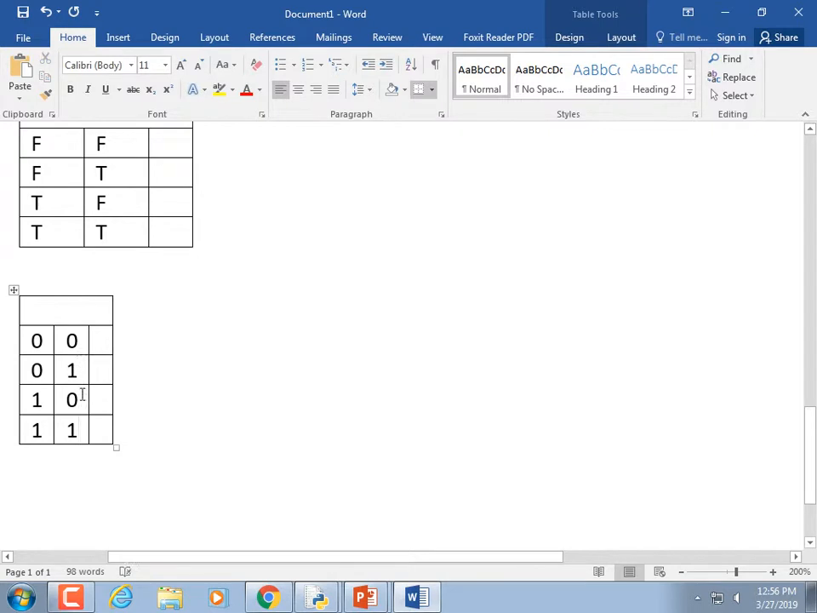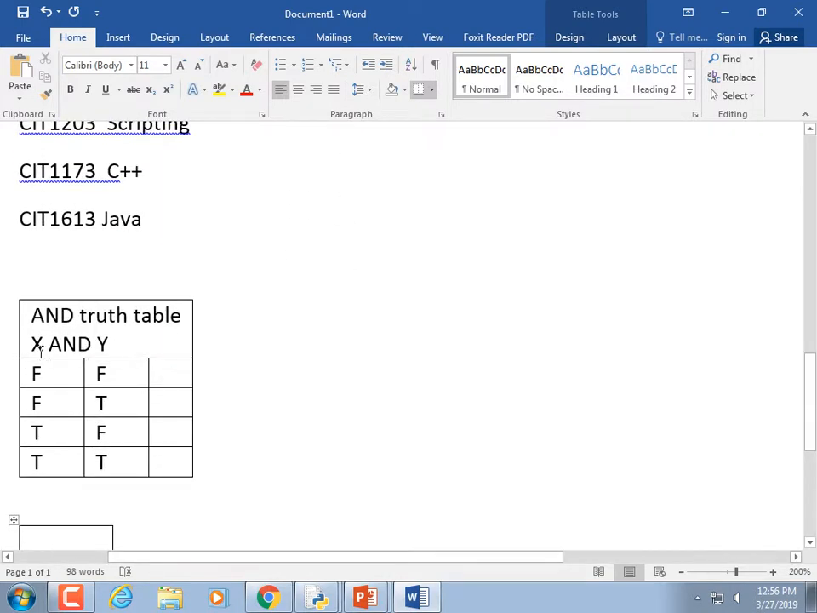So 2 bits give you 4 options. 1 bit only gives you 2 options. 3 bits, 2 to the power 3, gives you 8 options. 4 bits gives you 16 options. But we're only talking about AND, which has 2 bits, 2 operands.